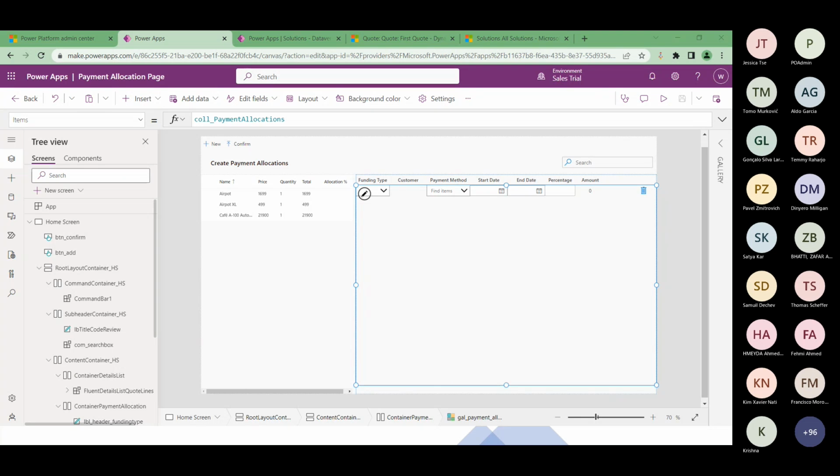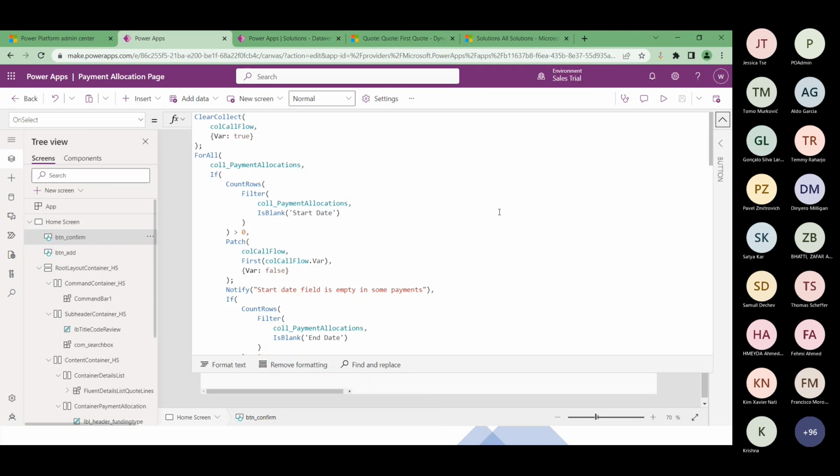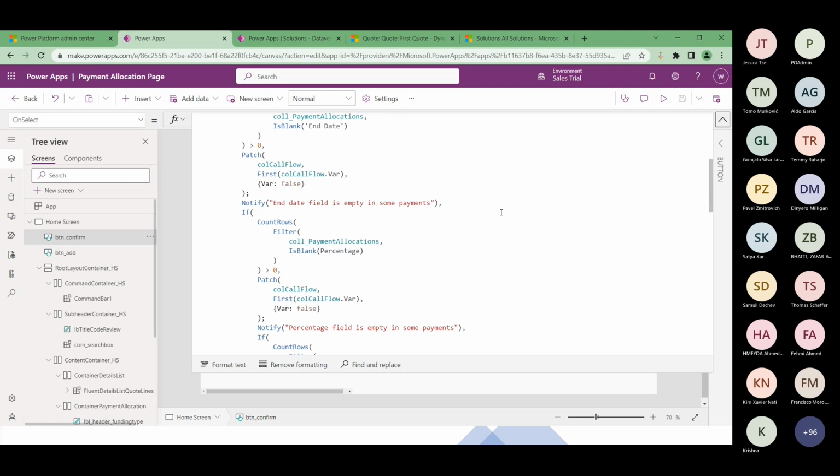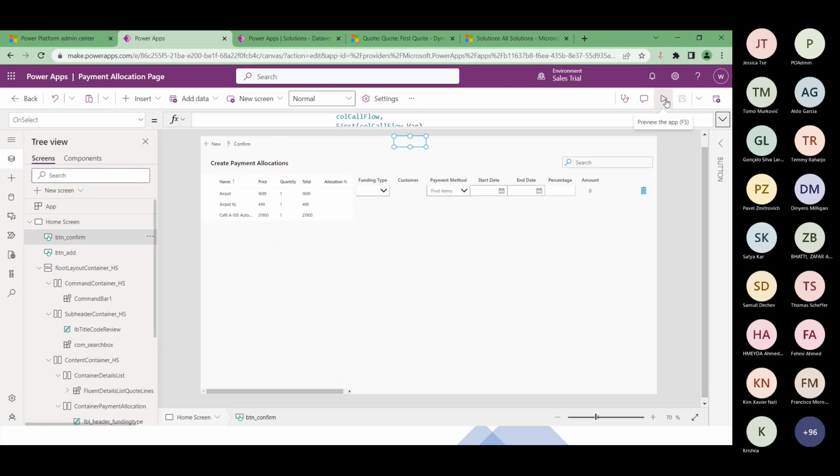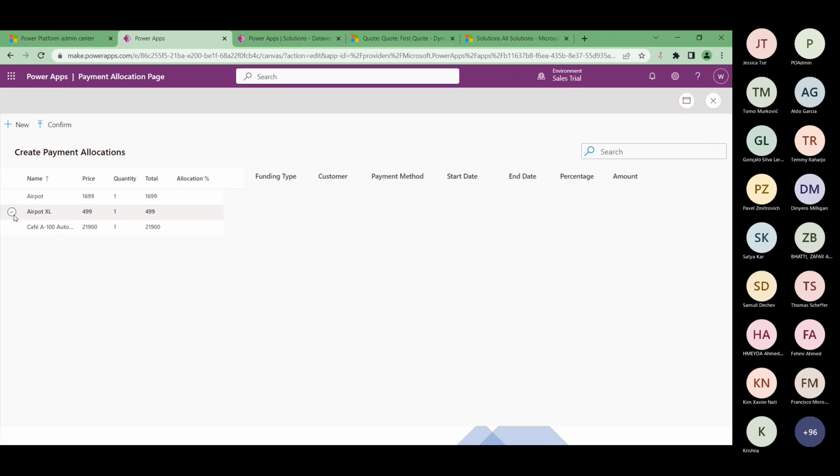And on the other hand, the confirm button, let me show you that here. The confirm button is validating first whether any of the collection's records has an empty field, right? So if all the records have been filled correctly, then it will call the Cloud flow, sending the payment allocations records as a JSON parameter. Otherwise, of course, it won't call the Cloud flow, it will just show a message like this, for example. Let me show you.